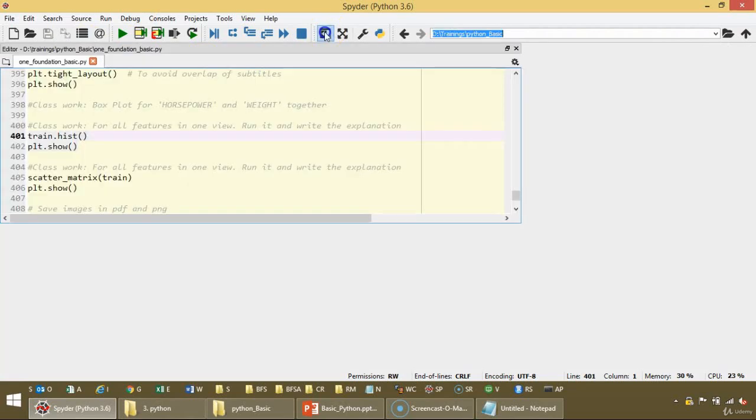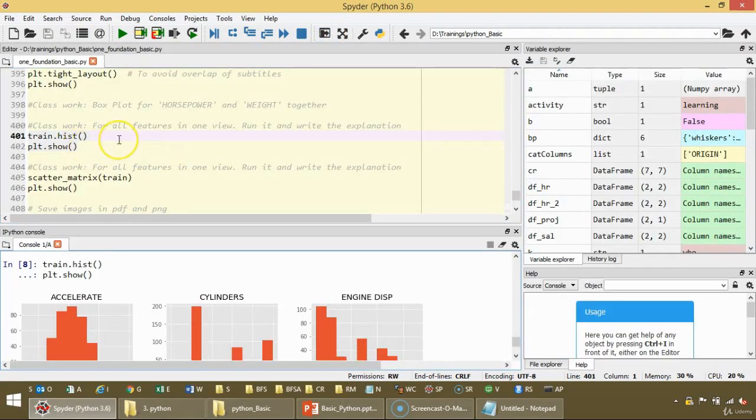What I want you to do as classwork over here is to please write the explanation of what you understood. And if you have understood basic statistics where I have explained the histogram, it's fine. Otherwise, please visit the basic statistics once more and see how you interpret it, plus what is the business meaning of each one of these.